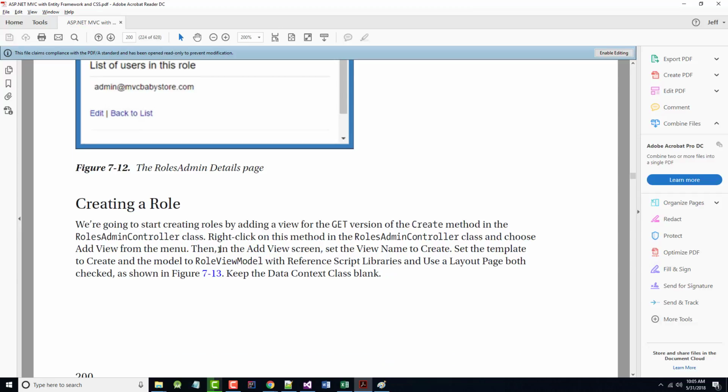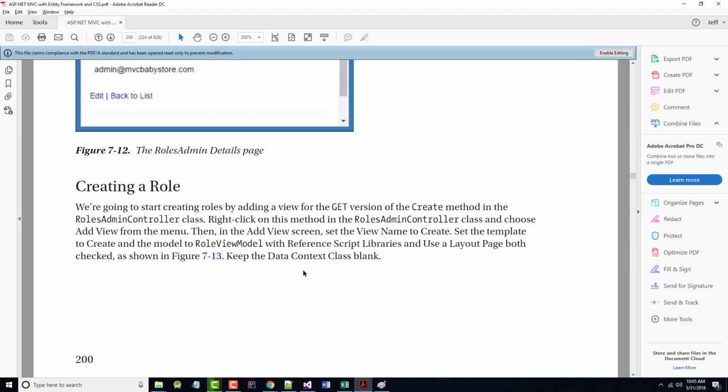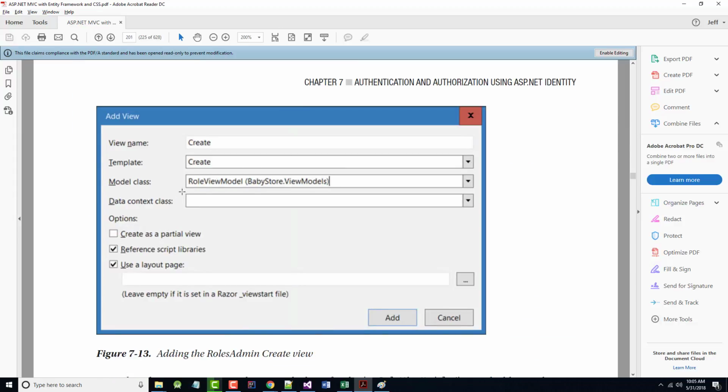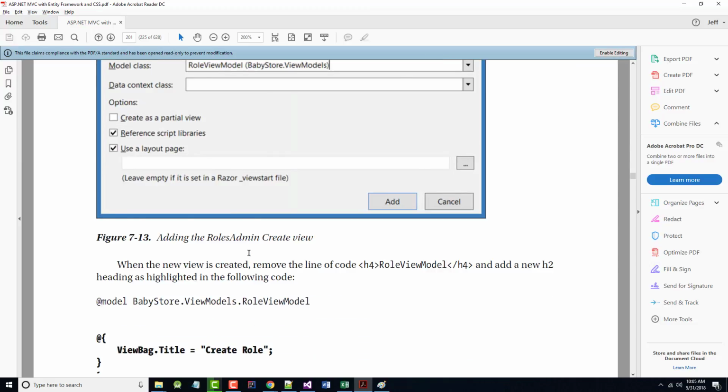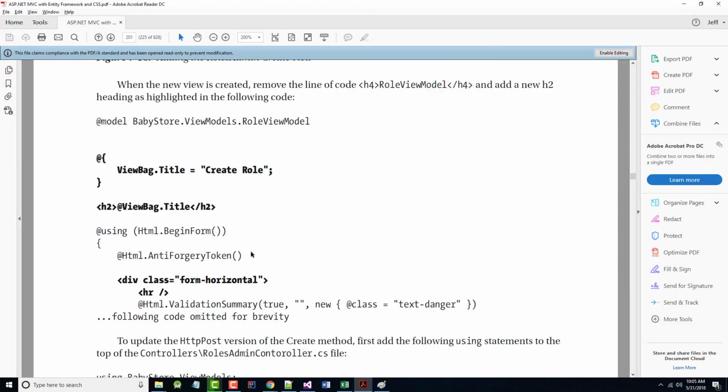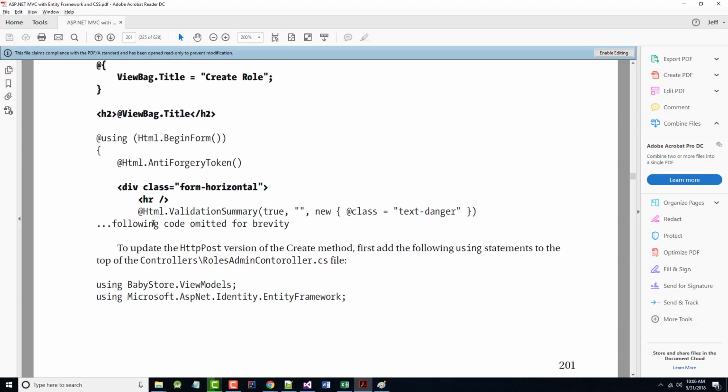All right, we are going to start creating roles by adding a view for the get version of the create method of the roles admin controller class. So there it is. Let's take a look at what's in it. When this new view is created, as it says, remove the line of code that's got the H4 tag in it and add a new H2 heading. That's no big thing. So we want to set the title and show the title.